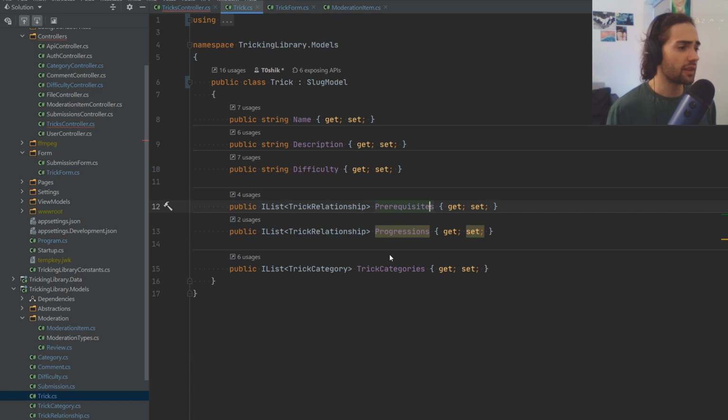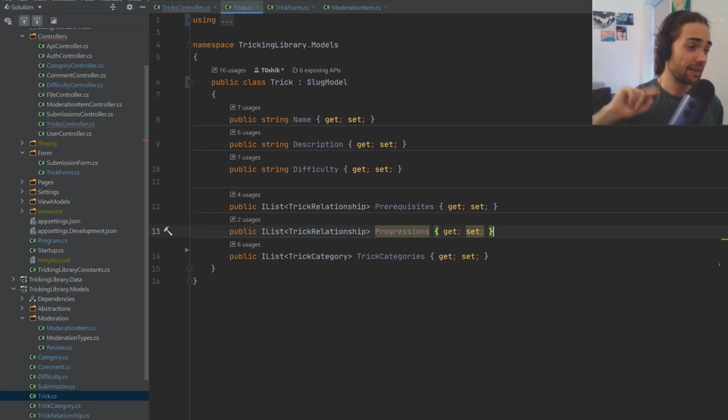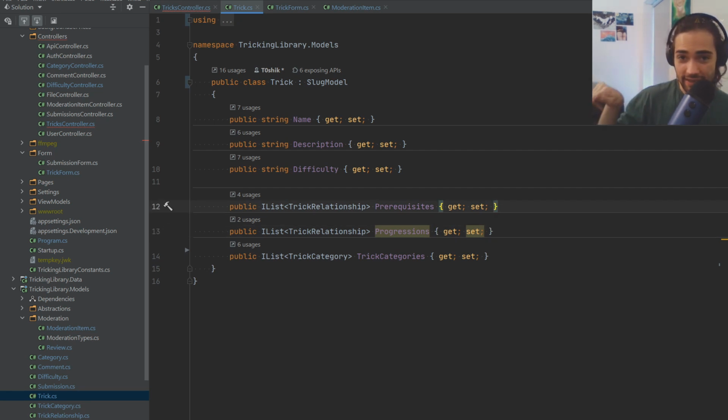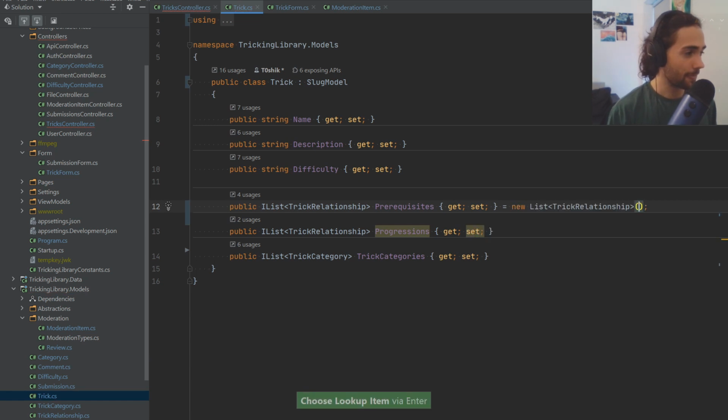Okay. Another thing that somebody has actually mentioned in the comments is that this is actually failing now. So I think it's when we create tricks right now it's failing. So I've tested it, and the reason it's failing is because we don't actually set the default lists for these values. So let's actually go ahead and initialize these.